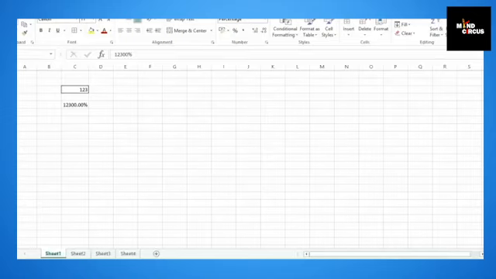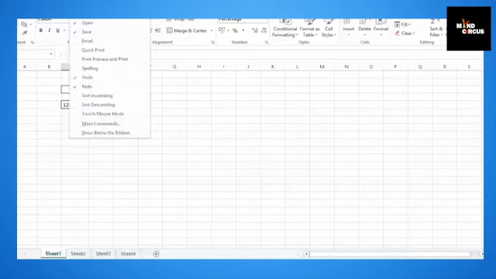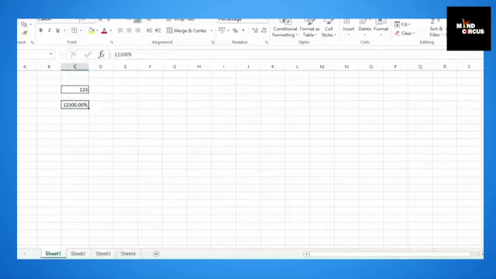Another very useful feature in Excel is the Quick Access Toolbar. As I mentioned, by default it has these three options: the Save button, the Undo button, and the Redo button. And you have a small arrow here, and if you click on it, you would get access to a lot more options. So you can see there are many options here that I can add to the Quick Access Toolbar. As the name suggests, this is very quick access that a user can get.